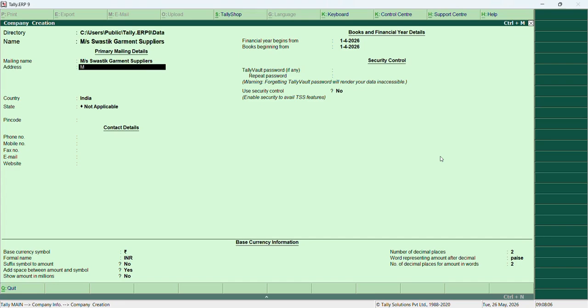Address is MG Road, Industrial, this is MG Industrial Estate. All the details are given in the question. You have to add exactly the same.